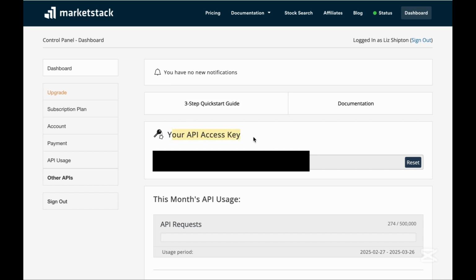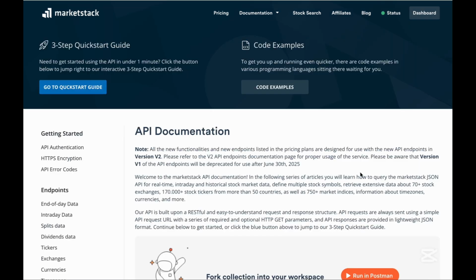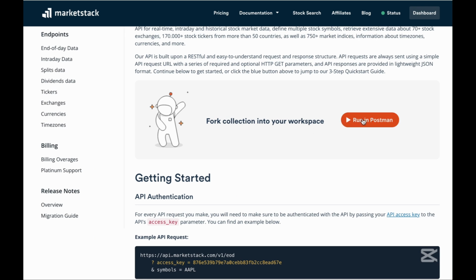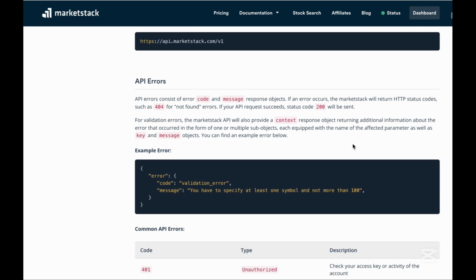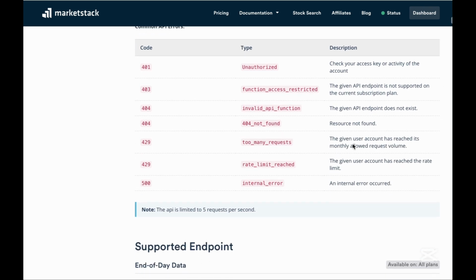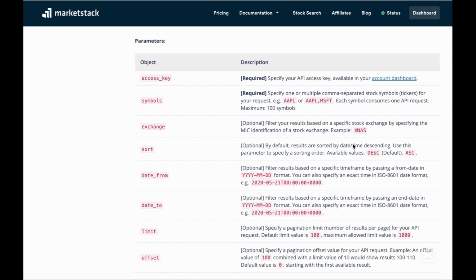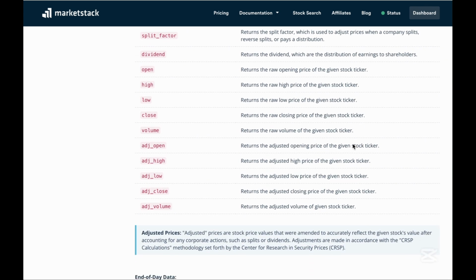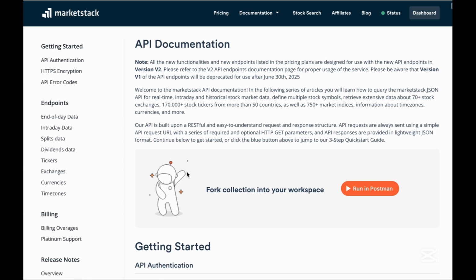I've blocked it out here for privacy's sake, but you're going to see also a quick start guide and links to documentation. So let's go ahead and take a quick look at the documentation. In the docs, you'll find an introduction to the API, you'll find the quick start again and some code examples. There's also an option to use this in Postman if you happen to use that, which is super useful. You'll see some information on the API errors and what you can expect to get back as error responses, and then it takes you into the endpoints and basically just gives you a rundown on all the various endpoints that are available to you and what the data returned looks like.